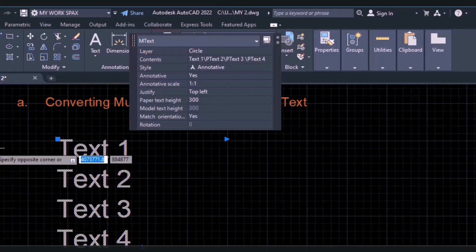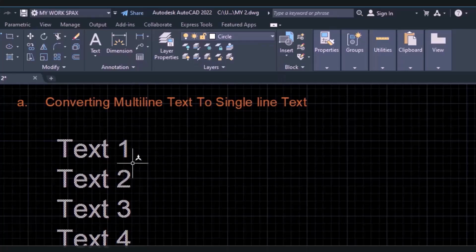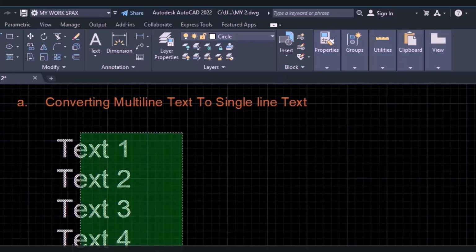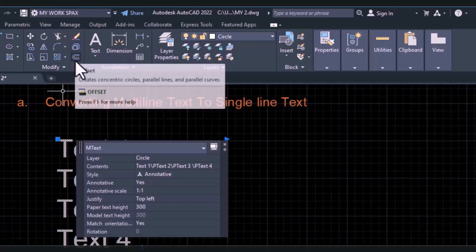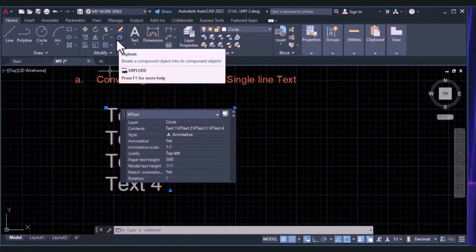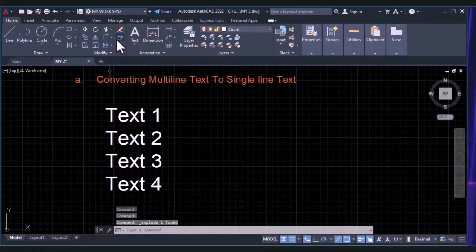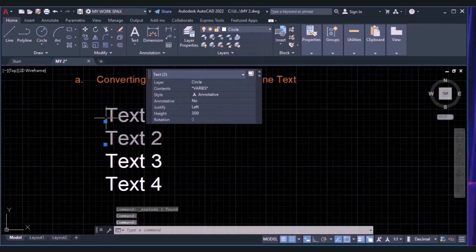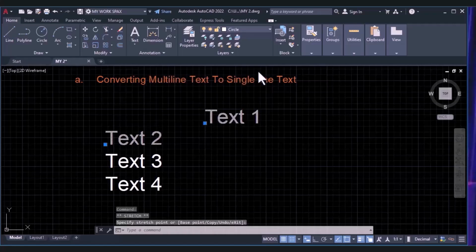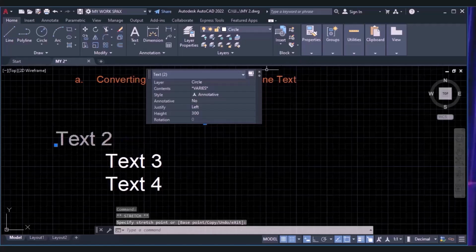So to convert this selected multi-line into a single line text, I will select it, go back to my modifier ribbon, and click on the explode icon. Once I explode it, notice my text can now act as a single line of text. I can modify them individually.